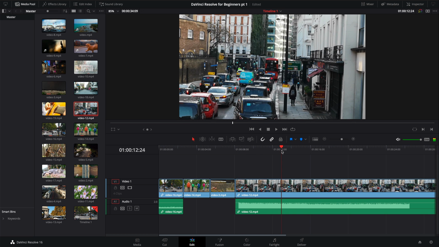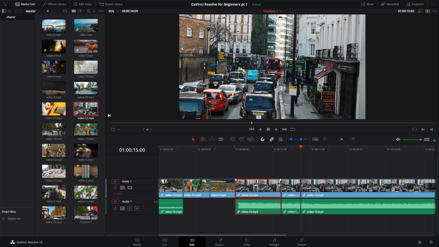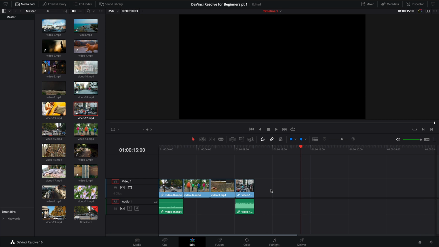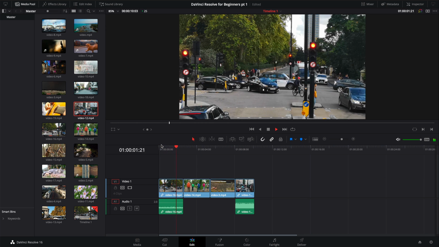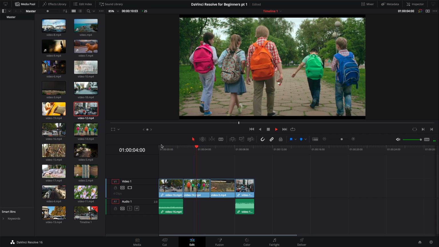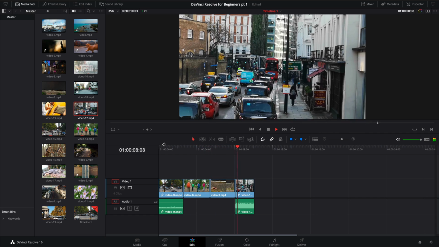Let's do a really simple Command B, move our playhead, Command B, Function Backspace on a Mac, Delete on a Windows computer. And there we have a really simple edit. You can't hear any sound because I've muted the sound. It's not important today. And that's our very simple edit.